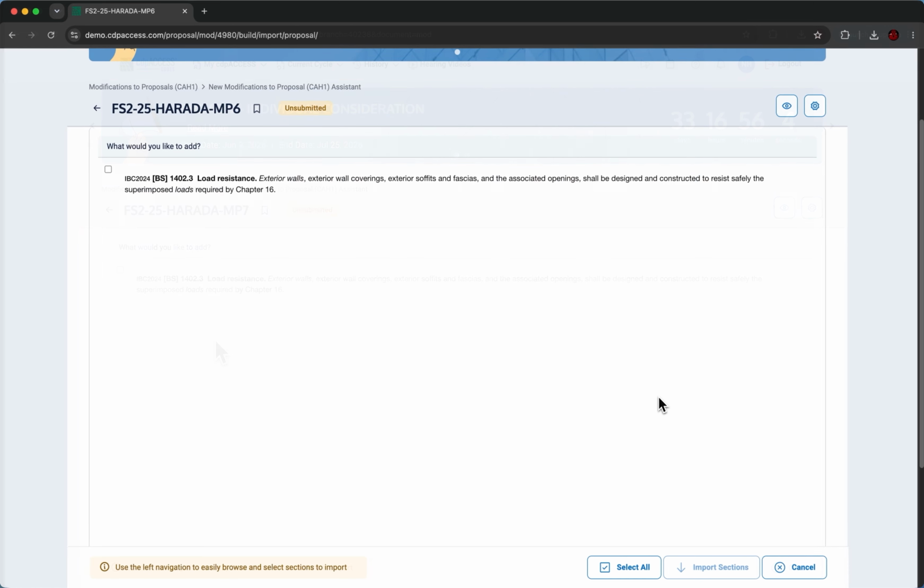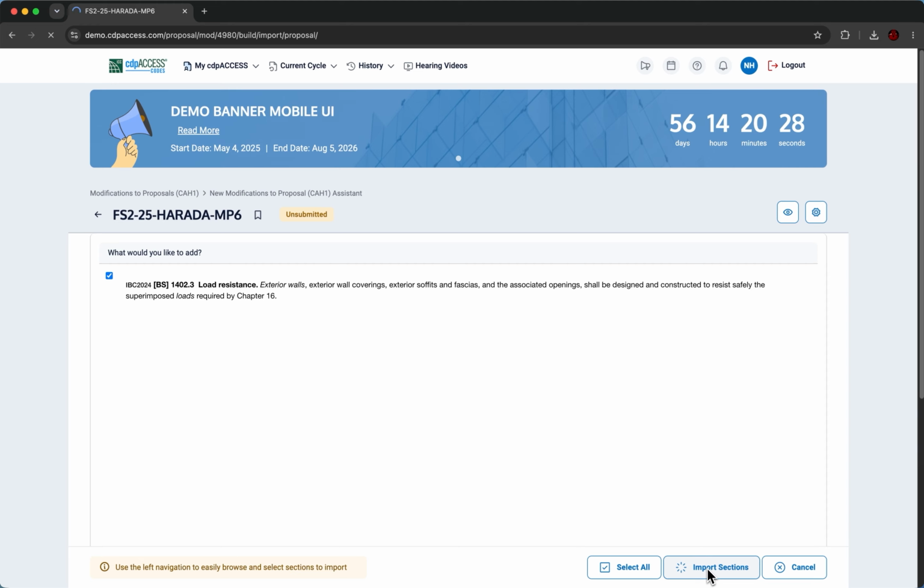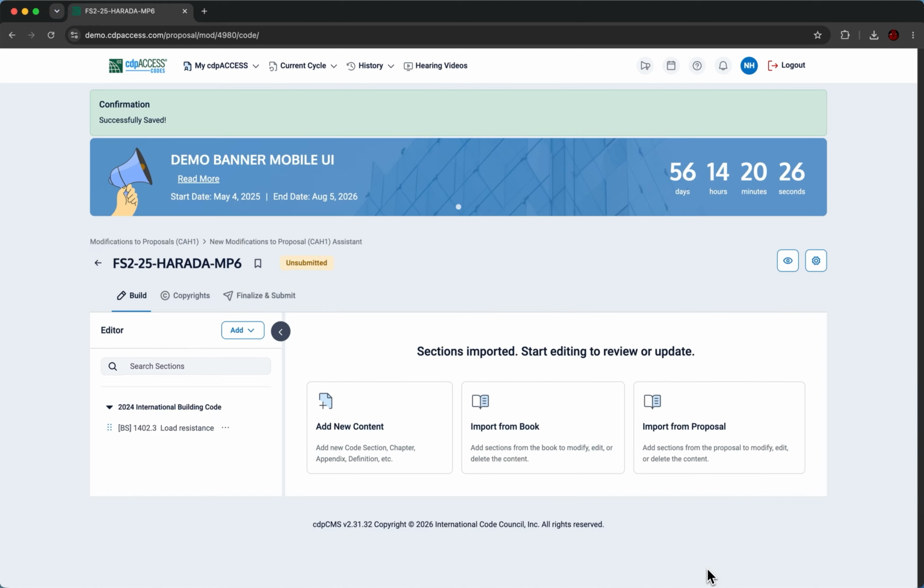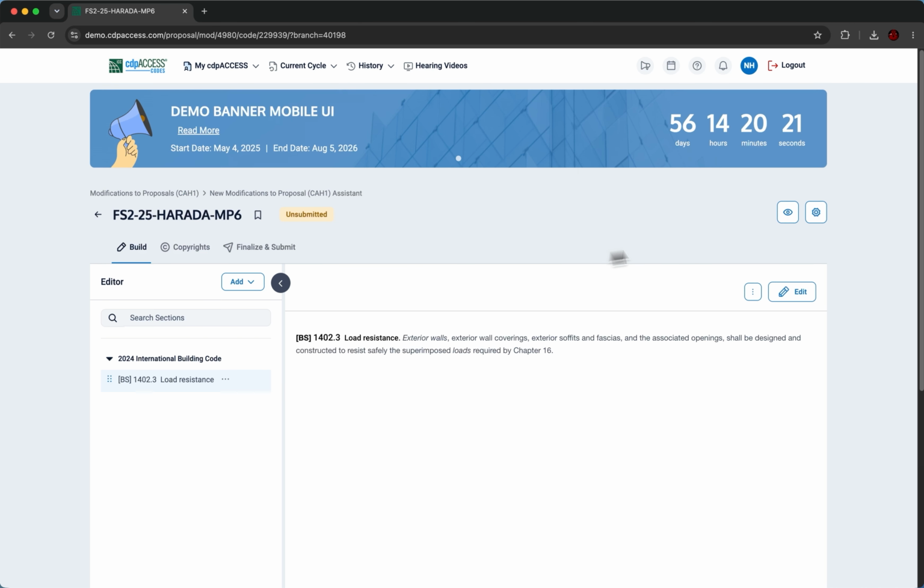starting point. You'll see a list of the sections included in the original proposal. You can import all of them or just the ones relevant to your changes. For this demo, we'll select All and Import. After the content imports, click the Edit button on the section you want to change. This opens the editing view where you'll make your modifications.